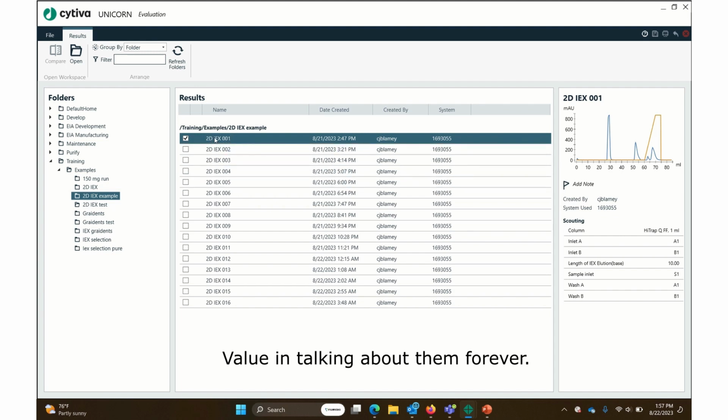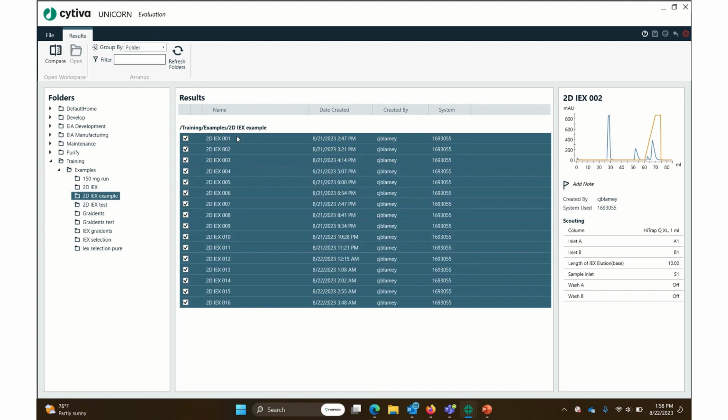So first thing I'm going to do is highlight the first run, and then I'm going to hold down the shift button and then select them all. And then I'm going to hit compare. It might take a minute for it to generate.